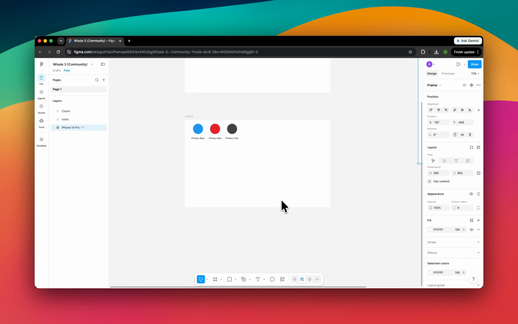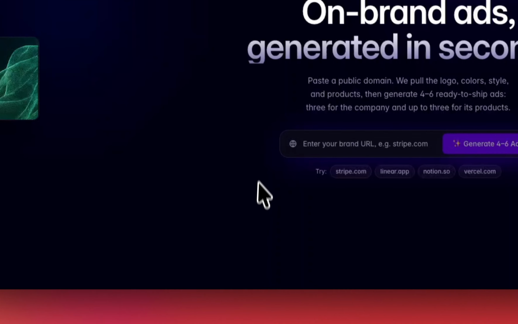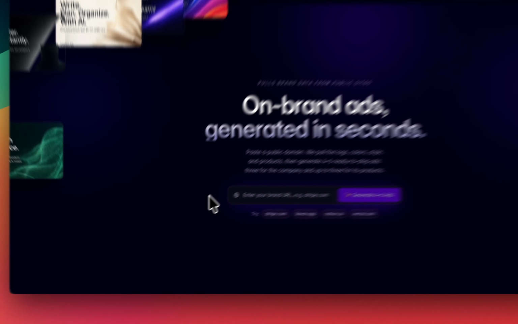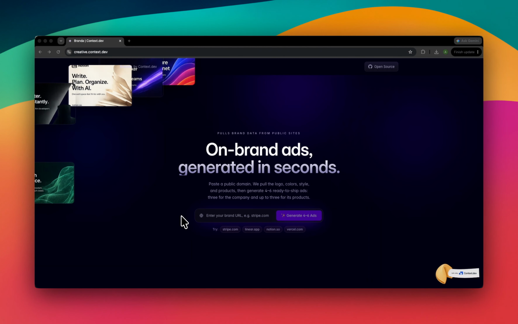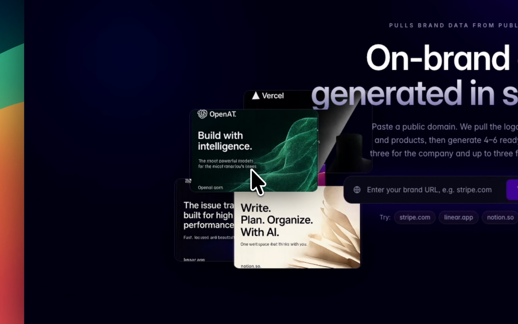Today, we are looking at a tool called Branda by Context.dev. This is an AI generator that completely skips the design phase. You don't prompt, you don't upload a file. You literally just paste your website URL and it generates fully branded, ready-to-go, shippable ads in a second.